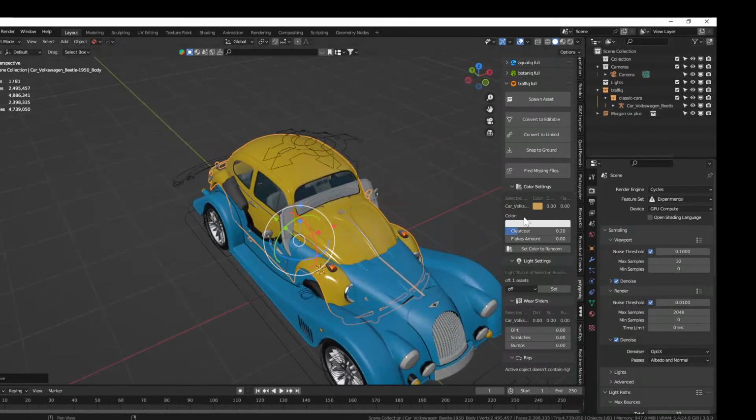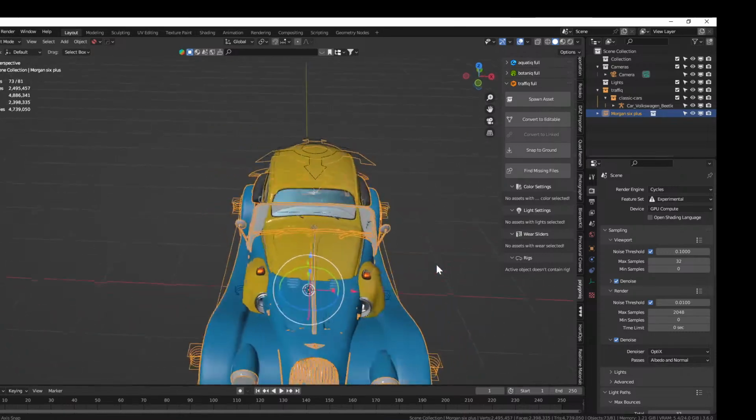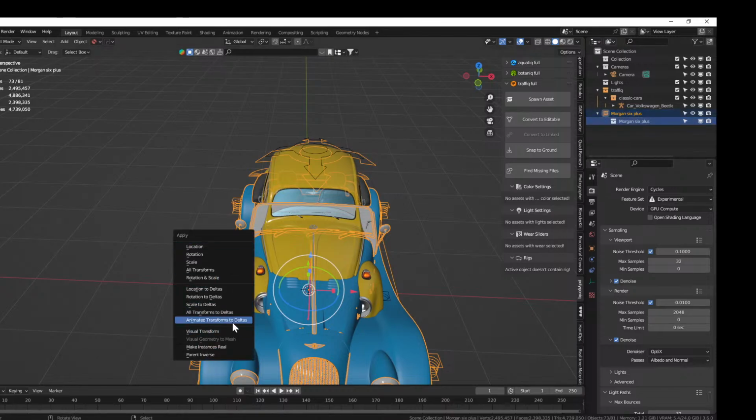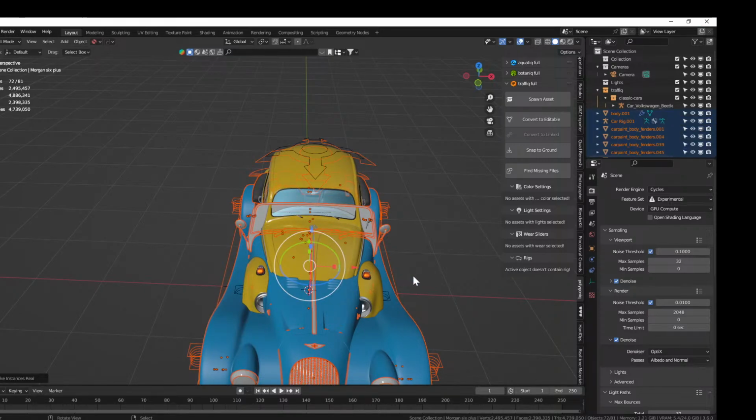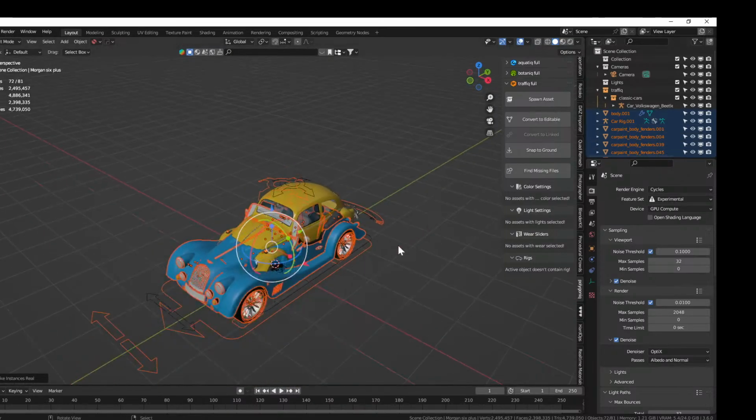Because he's editable, right? Yes, he is. And is he editable? Does not look like it yet. Control A, convert to real. See if that'll work. Yep, now we did it.